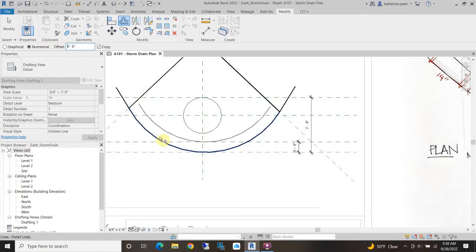And then when I hover over the line, if I hover to one side, it'll offset to that side. Hover to this side, it'll offset to this side. We want to hover to the inside and click. Same thing over here. Hover to the inside and click, hover to the inside and click.